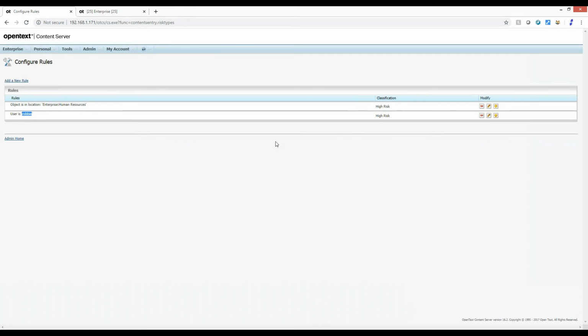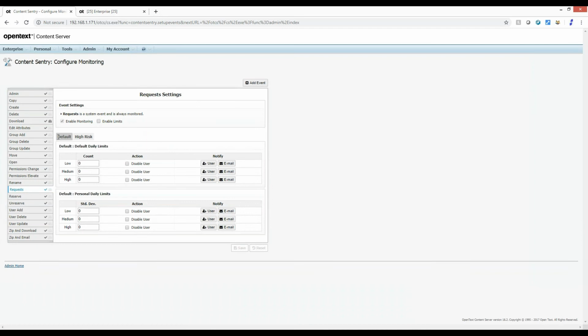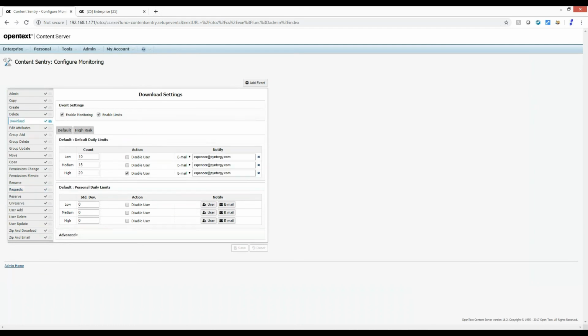The order of these rules is really important because as soon as any of these rules evaluates to true, then that risk classification is going to be executed. Okay, so now that we have the rules set up, I'm going to go back to the Configure Monitor screen again. And now we'll take a look at the defaults.